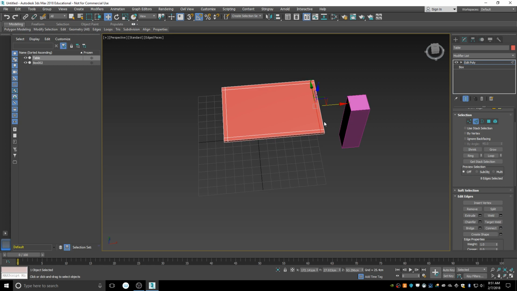Select the edges on the pen first. It also helps to have edge faces on so you can see the actual lines. It's right in the middle. You press W to get move. Oh, you're moving in the wrong direction. You just want to move it in that direction. Drag, like that.